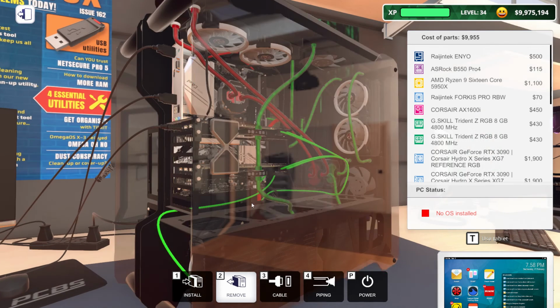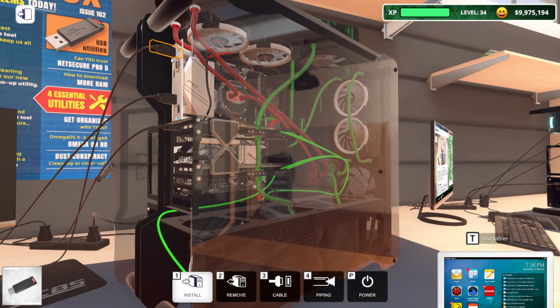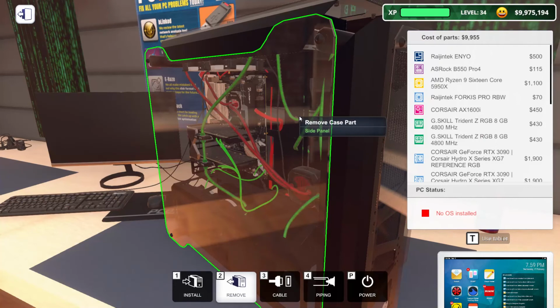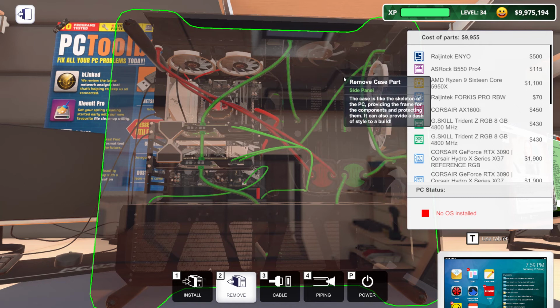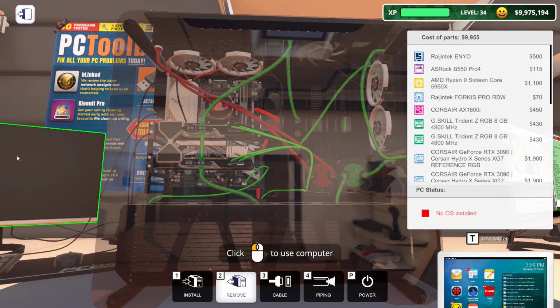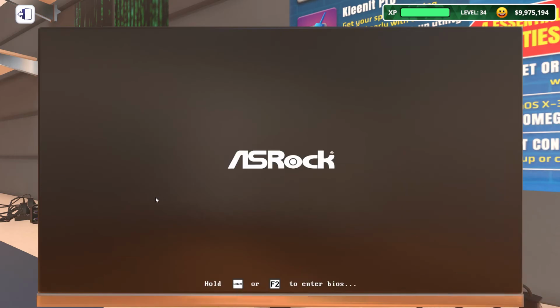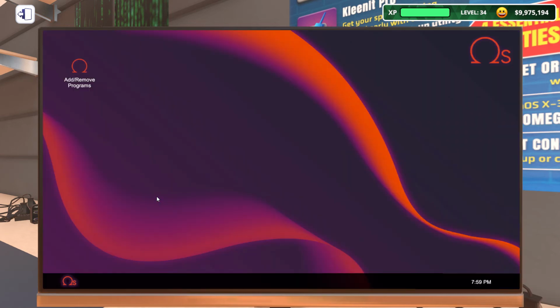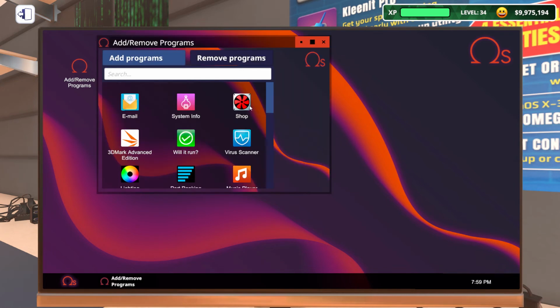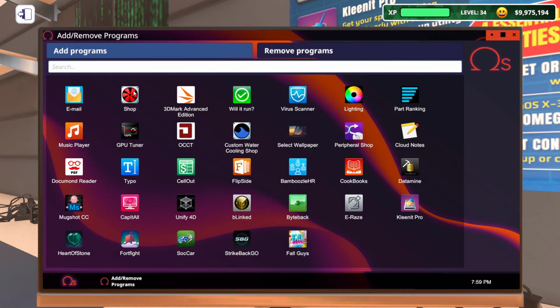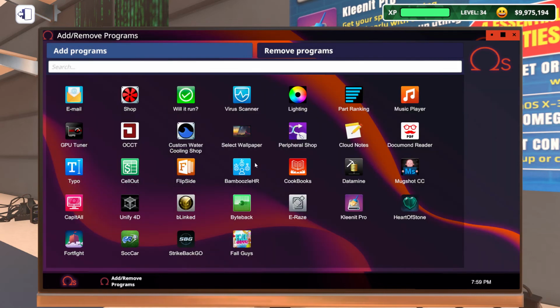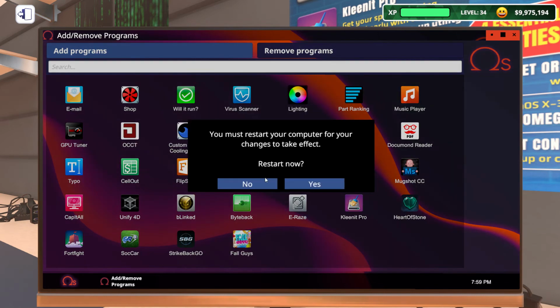So it has changed to no OS installed. So we basically finished assembling the computer. Everything is cabled, everything is piped, loop is filled, and then we can start with the settings. Now these settings will be what provide us with a good 3D Mark score. So we might as well just add the programs we need. We'll just add system info for fun. We don't need shop, we don't need 3D Mark. So this on this, and this for fun.